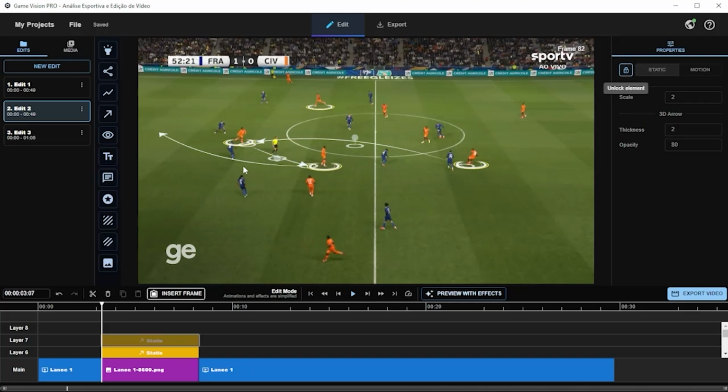I can also do this here with the arrow. This way, these controls disappear. The arrow here is already positioned where I want. This is just for us to organize the view a little better, so you don't grab the wrong controller when editing. Of course, to bring the controls back here, you just select the element you want here on the timeline and unlock it here on the lock.